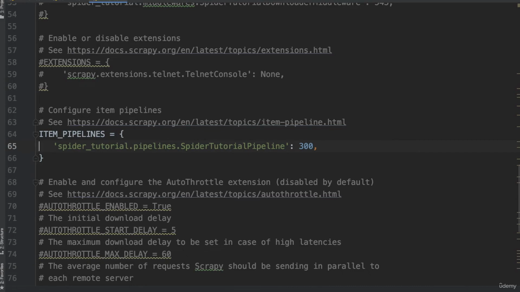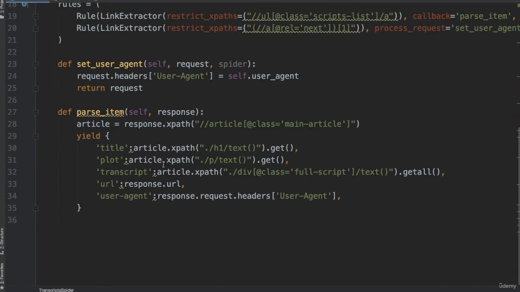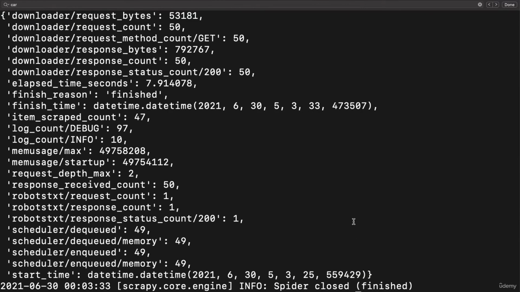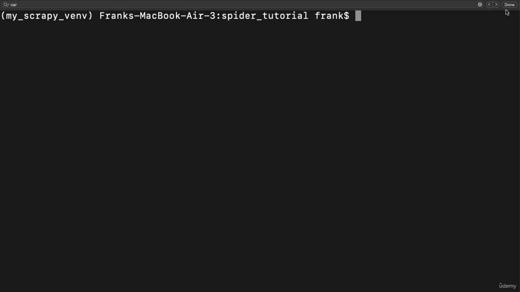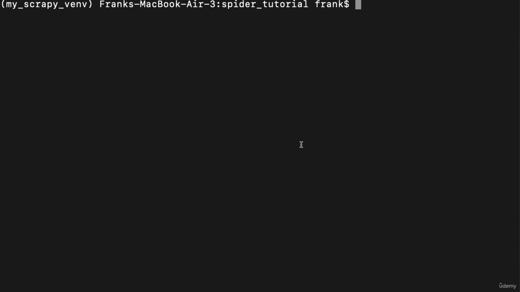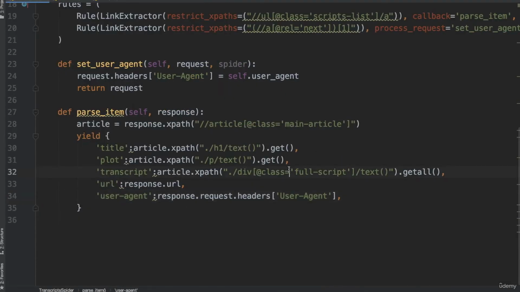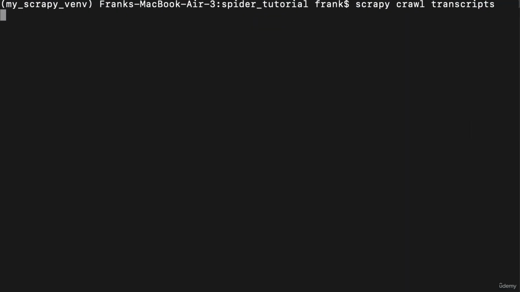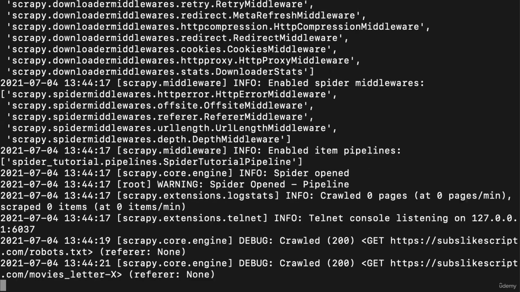So I'm going back to the spiders file, and now let me remind you what we're about to scrape. So it's the title, the plot, the transcripts, and the URL as we did before. Now I'm gonna open up a terminal and I'm gonna clean this, and I'm going to run the command to scrape this website. So I write scrapy crawl transcripts. I just made a typo here. Now I'm gonna comment out the transcript element so we don't display the whole transcript in the terminal, so I can easily find the warning messages.